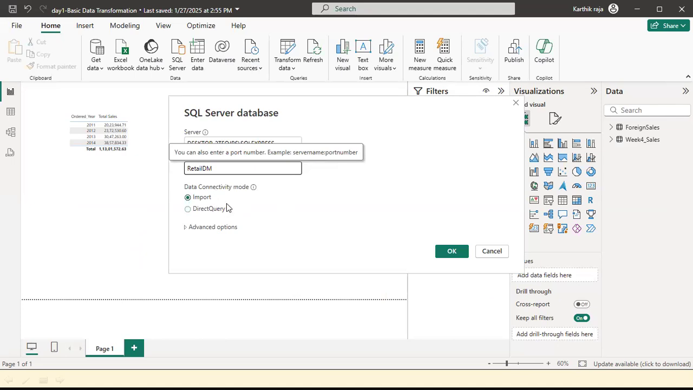Just beneath that, you can see data connectivity mode: import, direct query mode. Do you remember when I loaded the CSV file or Excel file, we did not see this option. We simply selected the Excel file or the CSV file from my Windows system folder, and when I hit the OK button, it got loaded. When it comes to a database, it asks for the server name and database name. Though it's optional, I mentioned the database name explicitly. And then here is the data connectivity mode, import or direct query mode. The default one is import, and I'm going to hit OK.